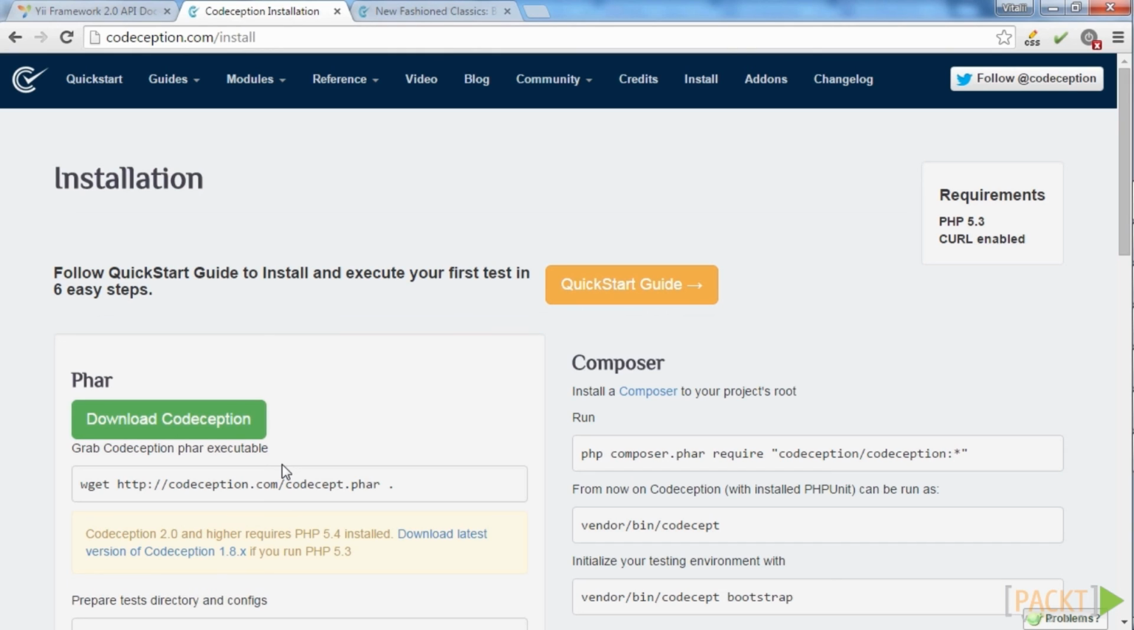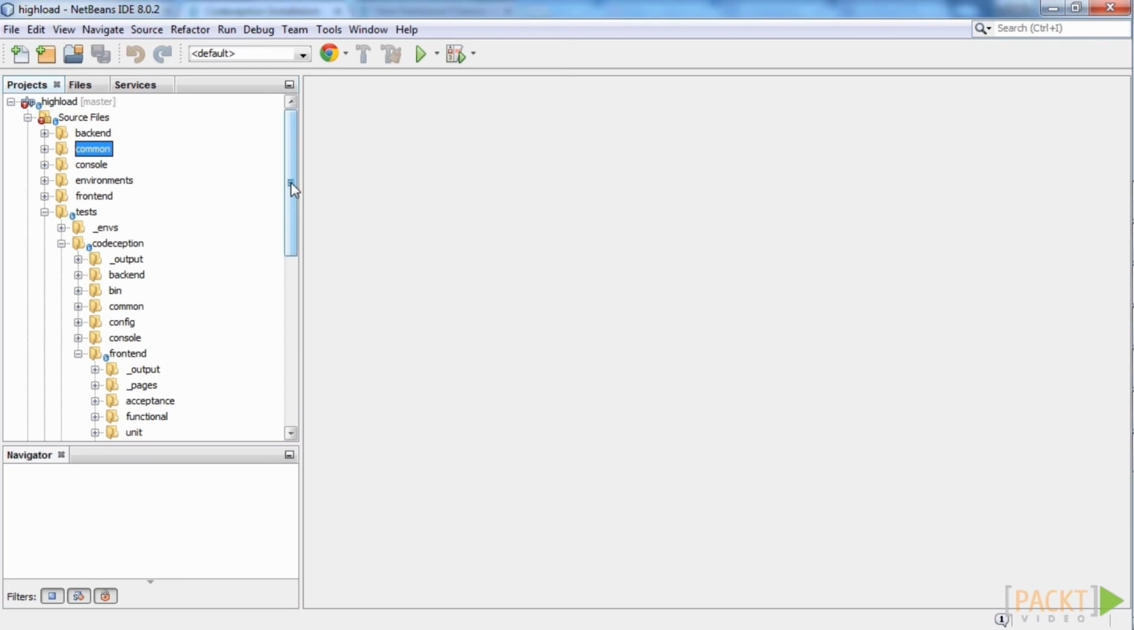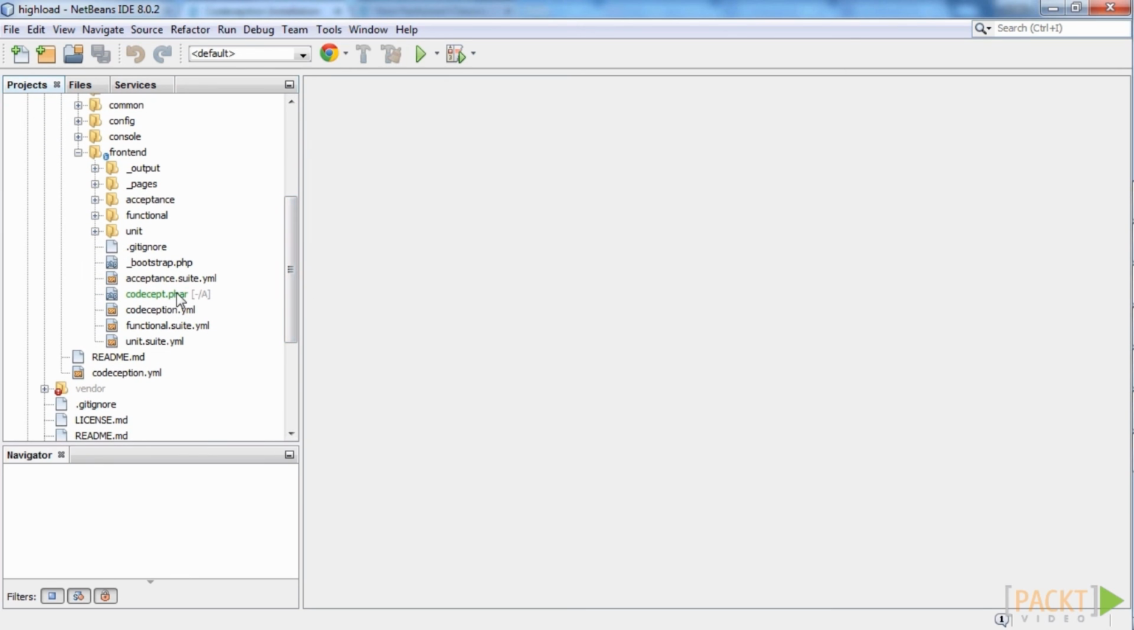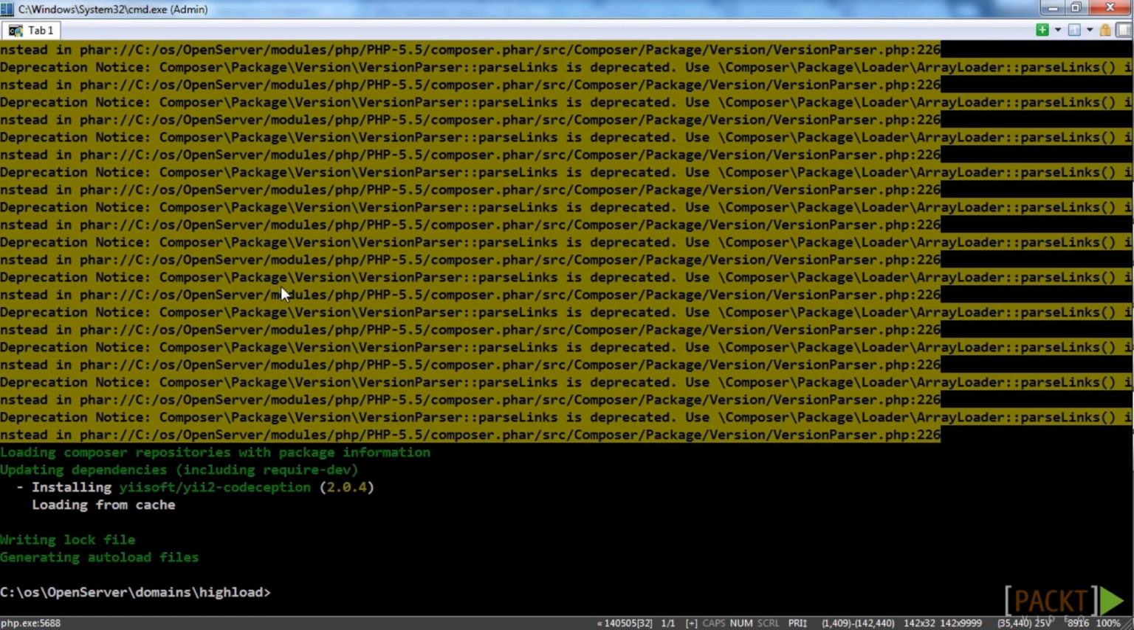Since we're testing the front end of the application, we need to move codecept.phar file to /tests/codeception/frontend folder. Note that if you use Codeception version 2.1 or above, it requires PHP 5.5 or above. So copy this file to the destination folder. Let's have a look if the Yii2 Codeception components were installed. Yes, everything is okay here.